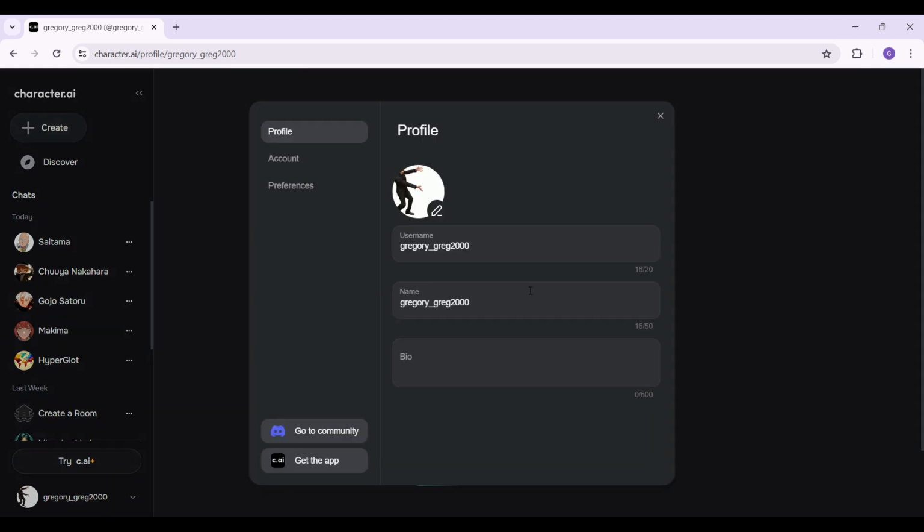You will find a pop-up will open up like this. And from here, what you want to do is click on this pen-like icon right here. This is your profile image. Simply click on it. Now it's going to give you two options. Either you can generate an image or simply upload one. The choice is up to you.